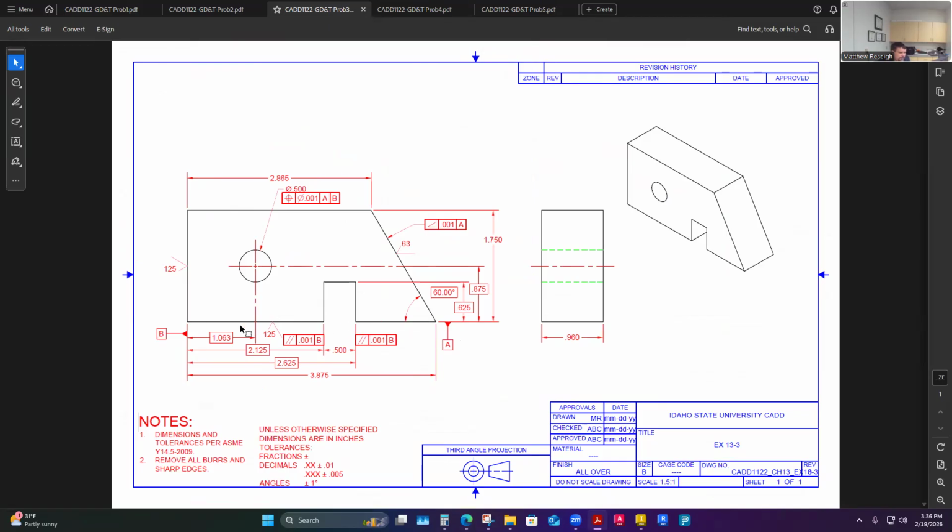Actually, it's two separate surfaces, broken up by this feature of size here. And so, the one thing I didn't look at before I started this, I'll keep this the same, but we may have to be more specific that these two surfaces are considered datum A, and there might be a way to actually call that out.